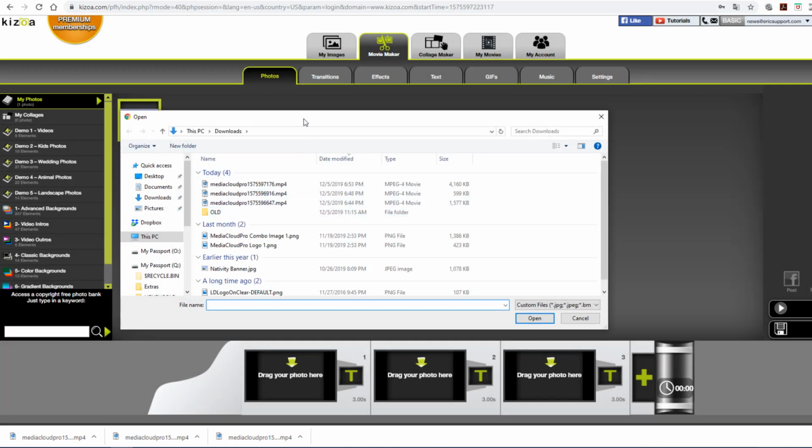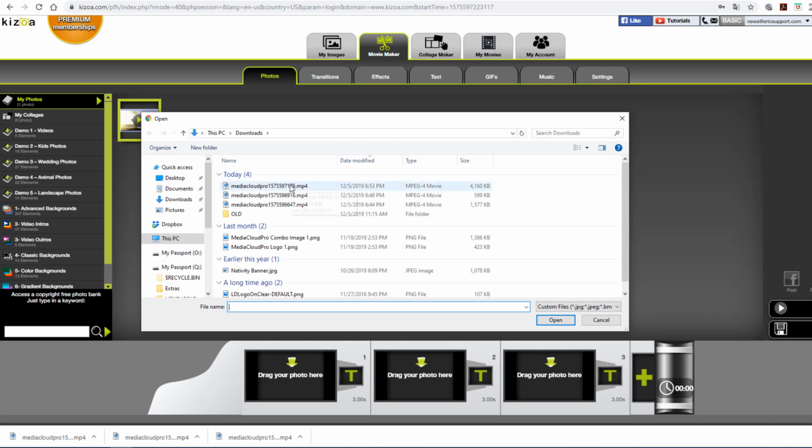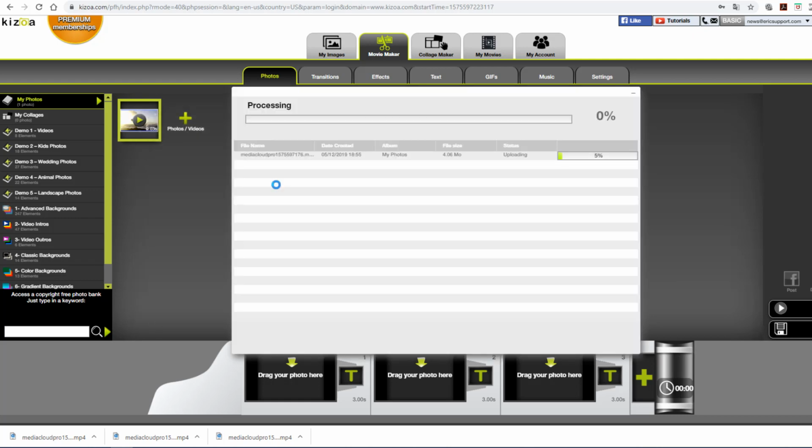And then we have these three video files that I just downloaded from Media Cloud Pro. I think two of them were memes and one was a video, but technically they're all MP4 files, so this is going to work very well. We'll upload this one first. You can actually upload multiple files at a time on Kizoa, but because of my slow internet connection, I like to upload one at a time to make sure there are no errors.